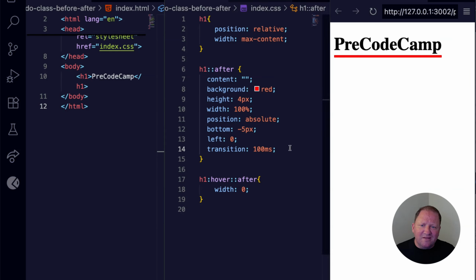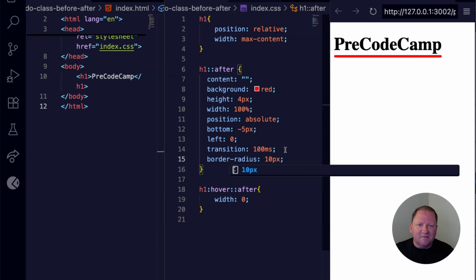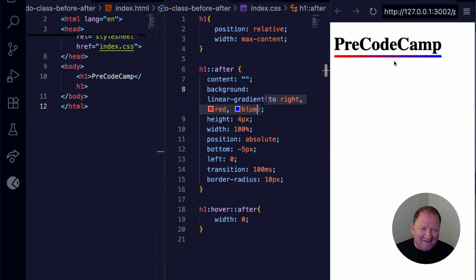And again, you can apply any type of CSS that you would like to this. Maybe you want a border radius of 10 pixels. Okay. And the last thing that I'll show you here is that we can even make a gradient on here. And there's a gradient that you could not have done unless you utilized a pseudo class. And again, it still behaves the same as the hover effect.